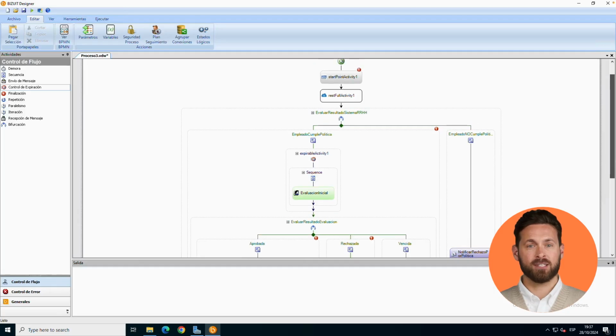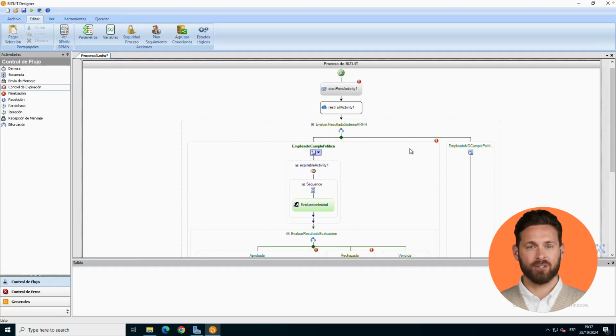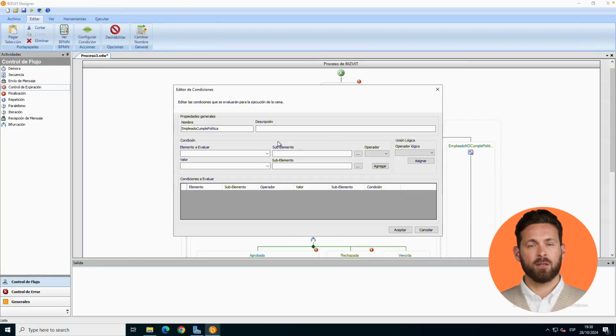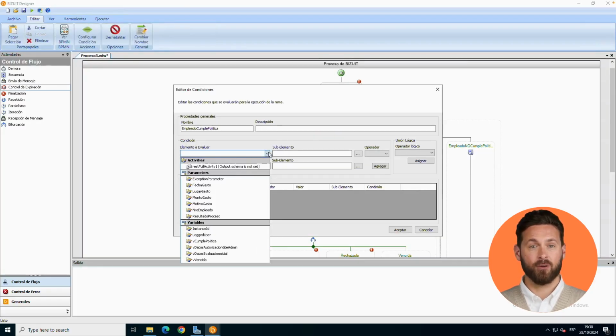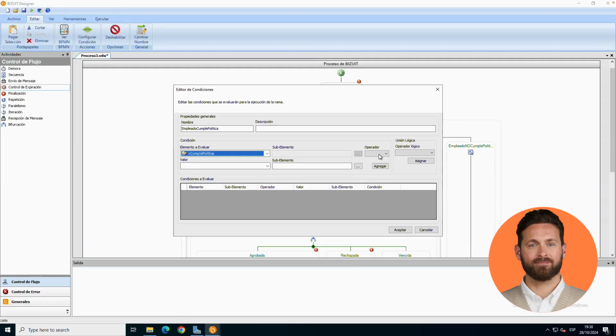To configure a condition, we use the condition editor. In our case, we want to check whether the variable v fulfills policy is equal to 1. This variable holds a value of 0 if the employee does not meet the policy, and 1 if they do. We add the condition. And that completes Rule 1.